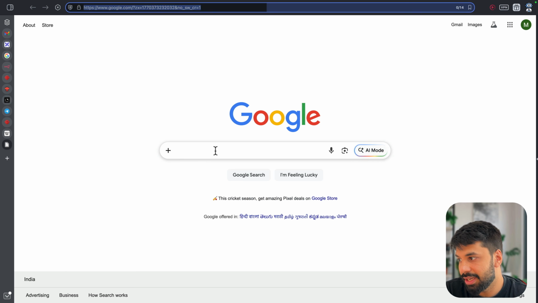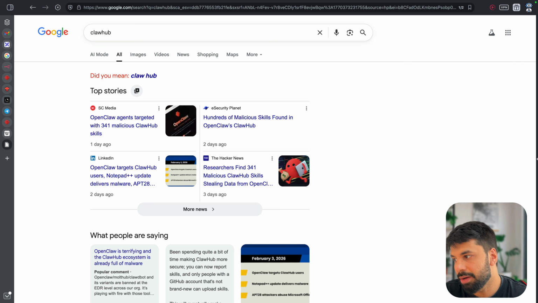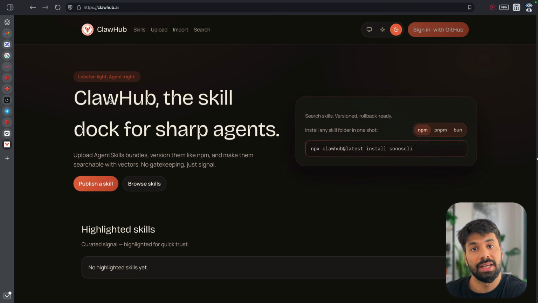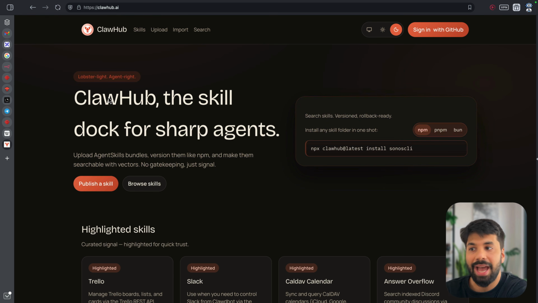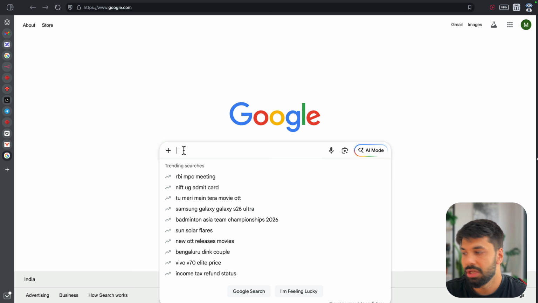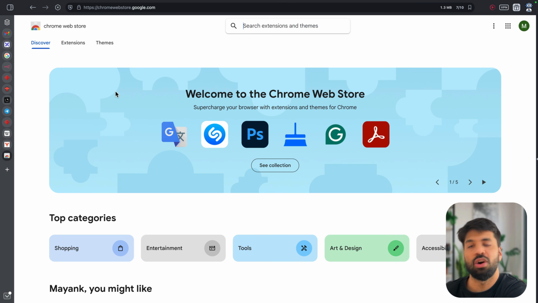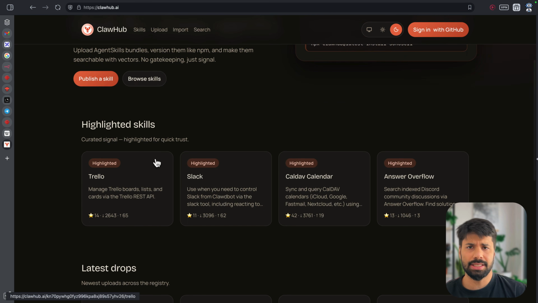If I ask it, it can go to Claw Hub and make sure that it gets those skills from the internet, much like how we have extensions like ad blocker, Google transcript, right? So we have Google extensions, right, everyone? So the Chrome store is like skills for my browser. In a similar manner, we have this thing, and I guess now it is very easy.